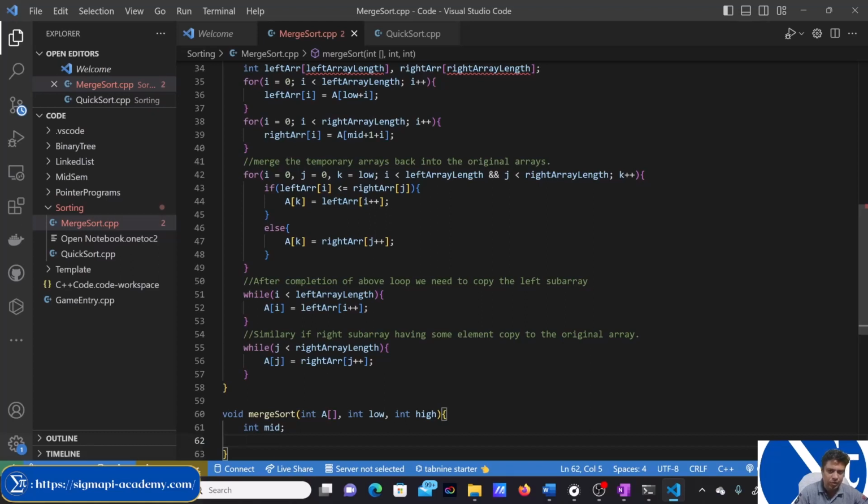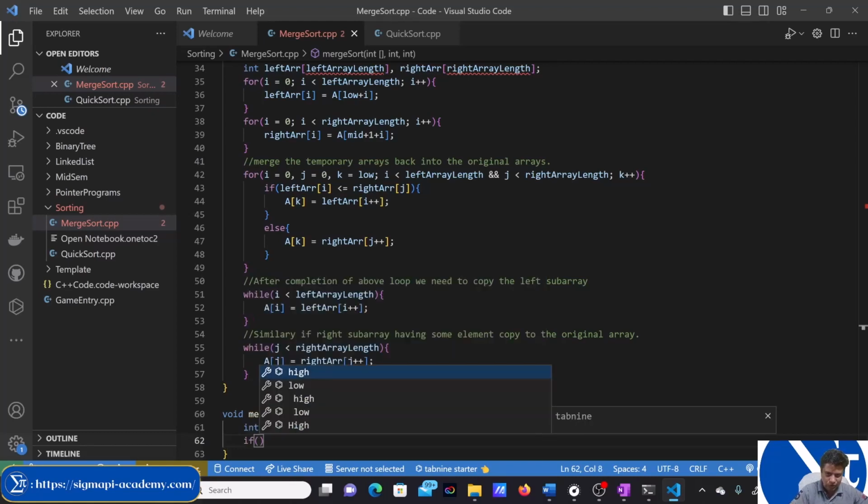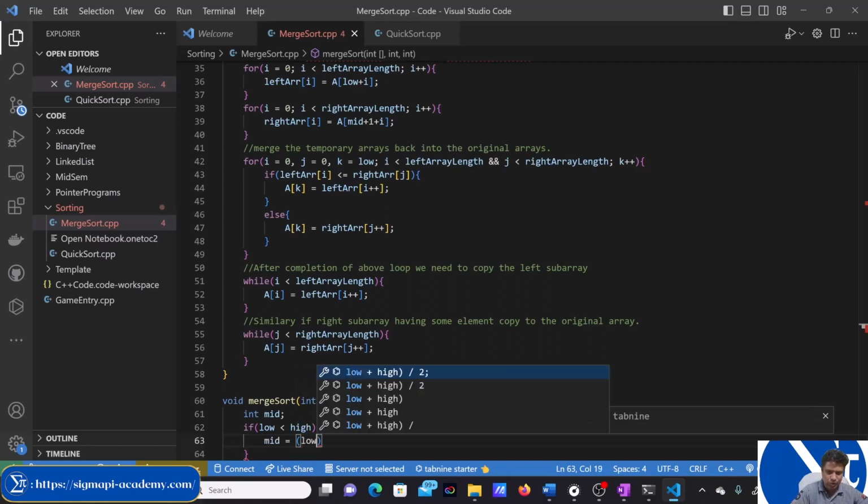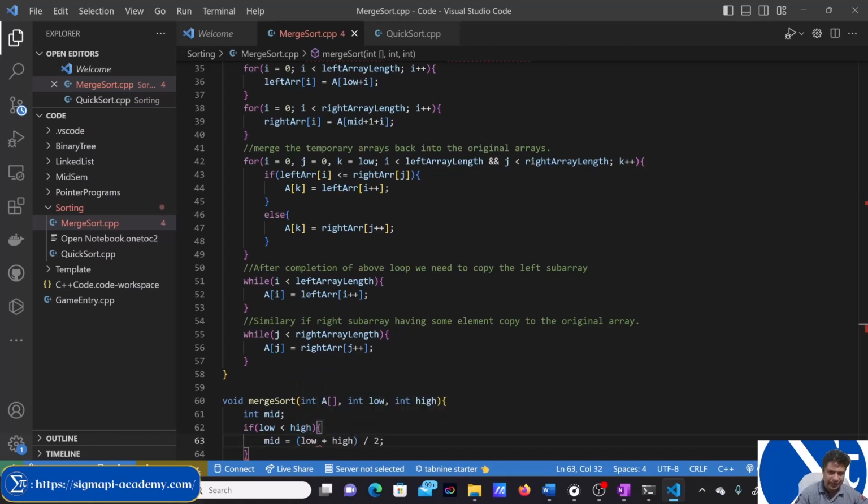If the value of low is less than high, then I will calculate the mid. So mid is equal to low plus high divided by 2, right? And after that, I will call the merge sort function.